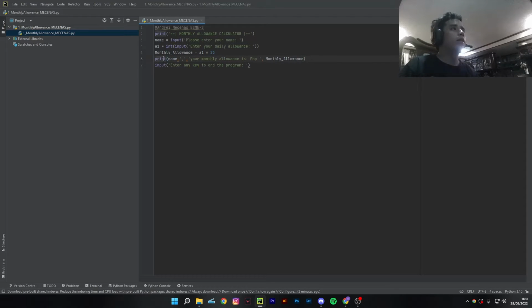The next line would print the output: the name of the user and his or her monthly allowance. It will be represented by print name, comma, "Your monthly allowance is Philippine peso", and this is the text that will be shown after the user inputs his or her daily allowance. And after the text, this will be the output for this formula here.